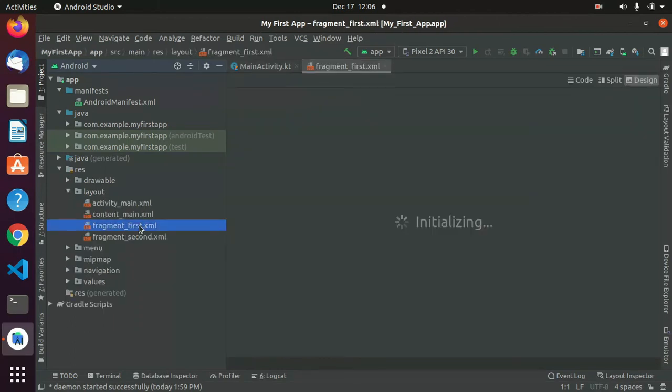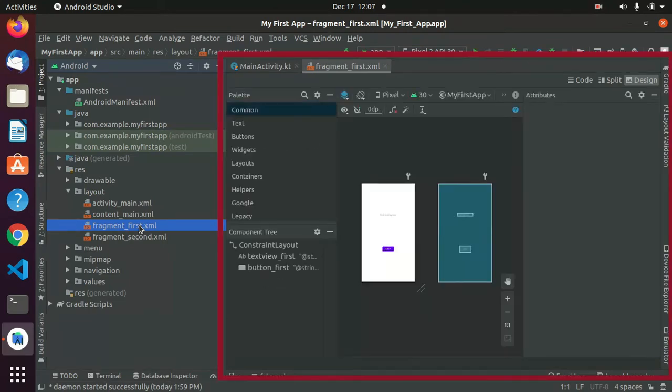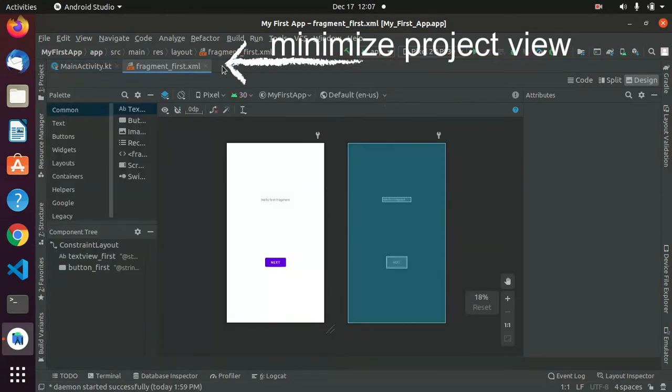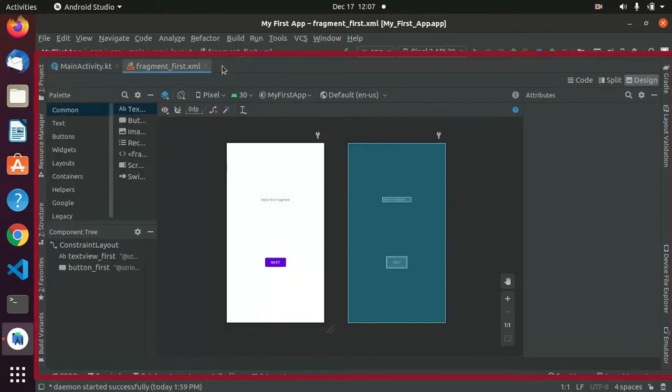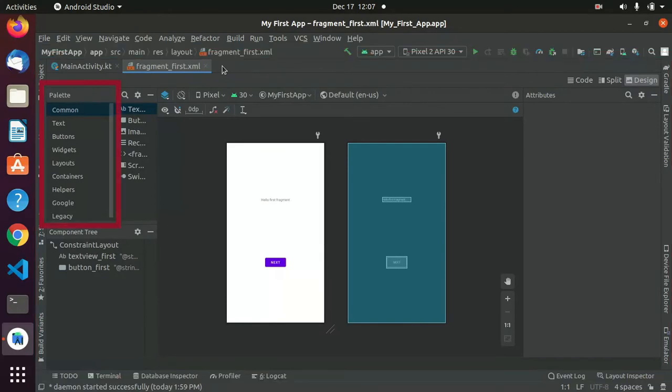Double-click fragment-first.xml. The panels to the right of the project view comprise the layout editor. They may be arranged differently for you, but the function is the same. On the left is a palette of views you can add to your app. Below that is a component tree showing the views currently in this file and how they are arranged in relation to each other. In the center is the design editor, which shows a visual representation of what the contents of the file will look like when compiled into an Android app.